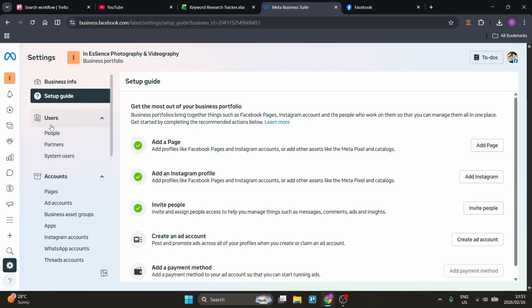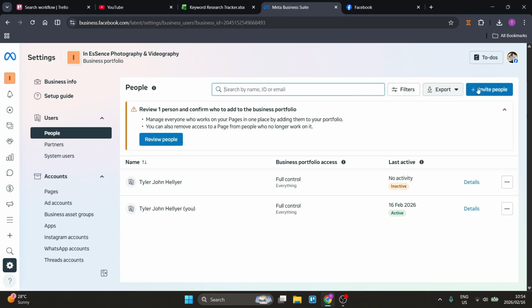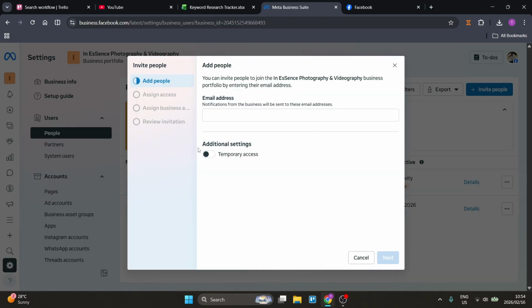Here, you're going to come down under users and go to people. And here you are going to click on invite people. From here, you can add in an email address. You can also give the option of temporary access. So let's go ahead and add in an email address.